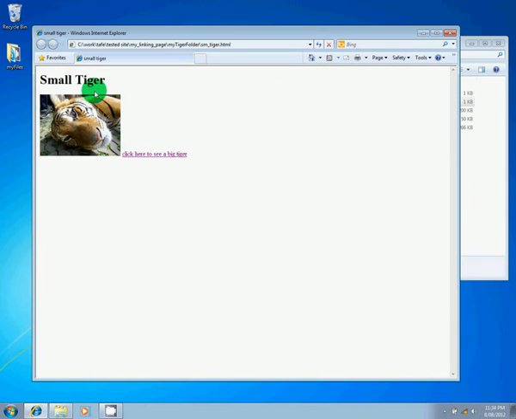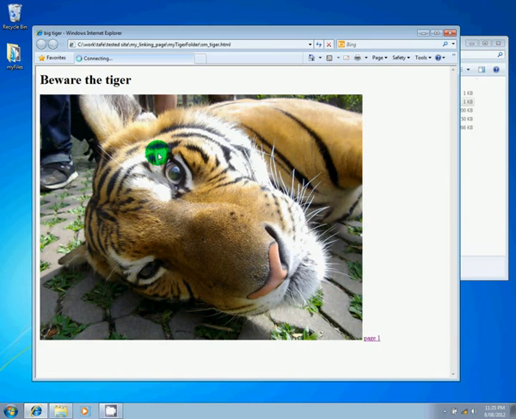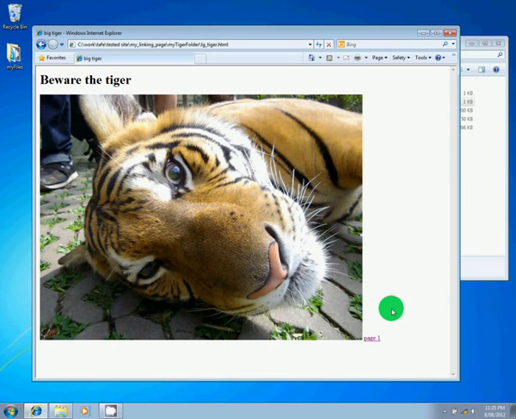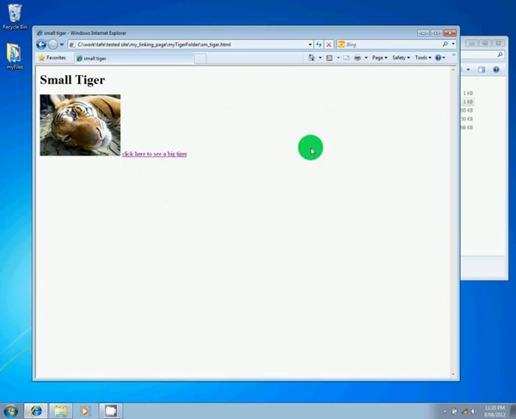So here we have a small tiger. We click here. Here's our big tiger, and here's our page 1. Goes back to our small tiger, and as you can see, this is working quite well.